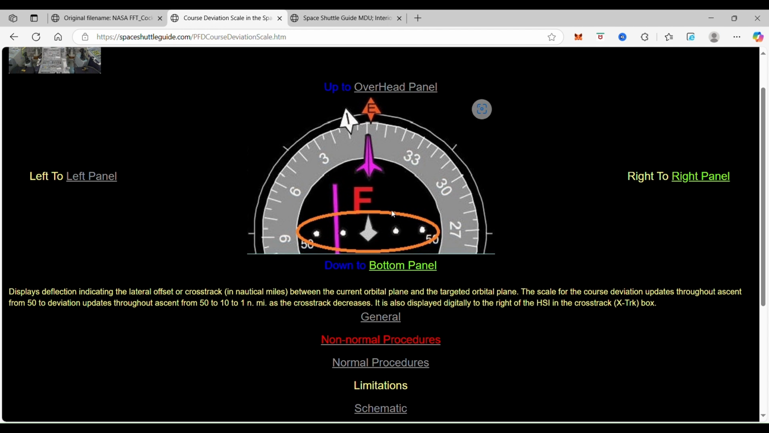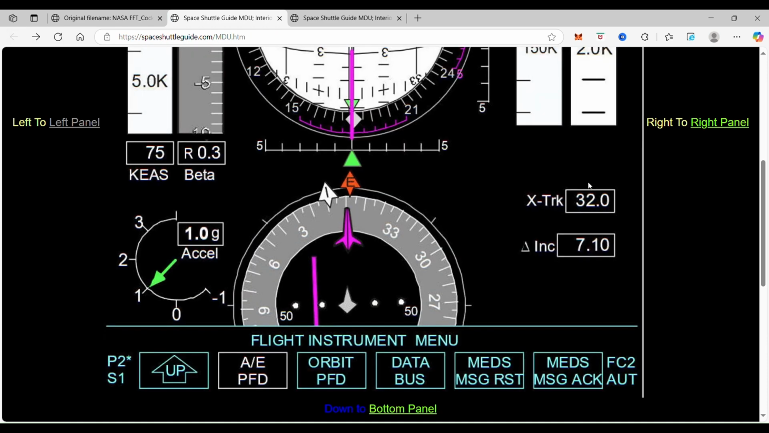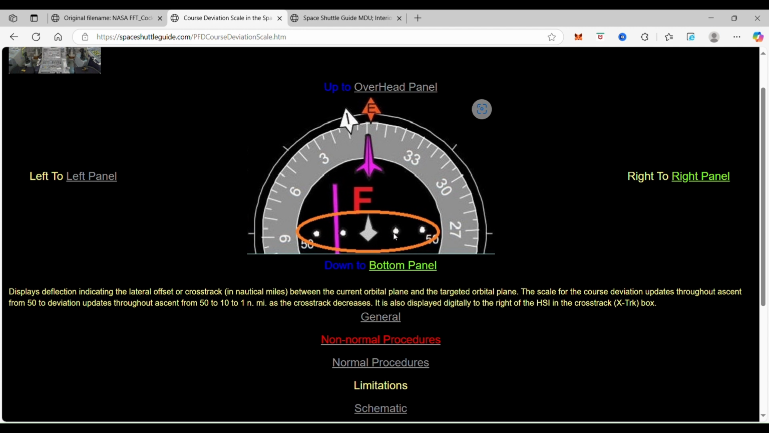And if you are a paying Patreon subscriber, we're going to go into how that works. It is also displayed digitally to the right, and we're going to talk about that later. It's over here. If we go back, you'll see it's over here, the cross-track error. But we are going to be focusing on just this right here.